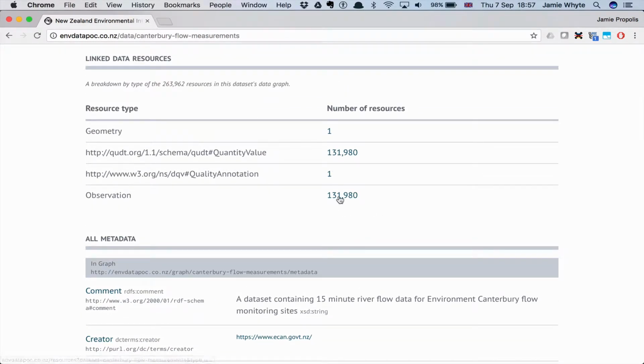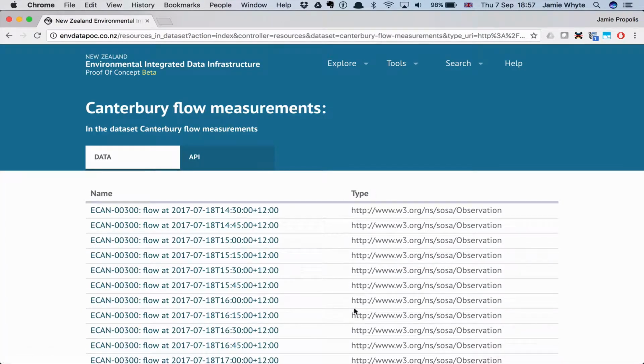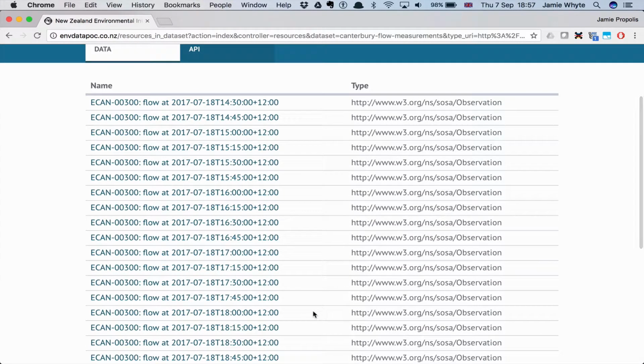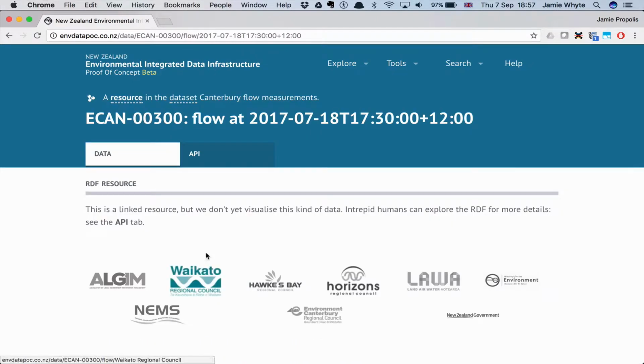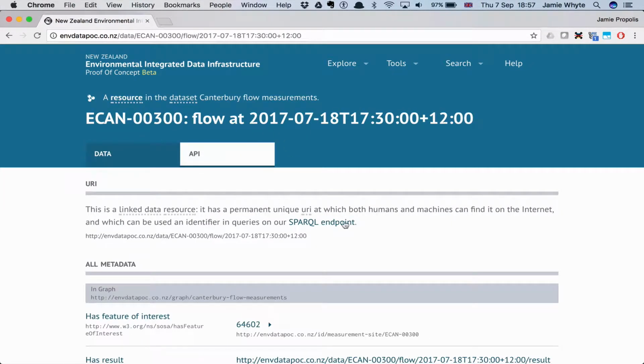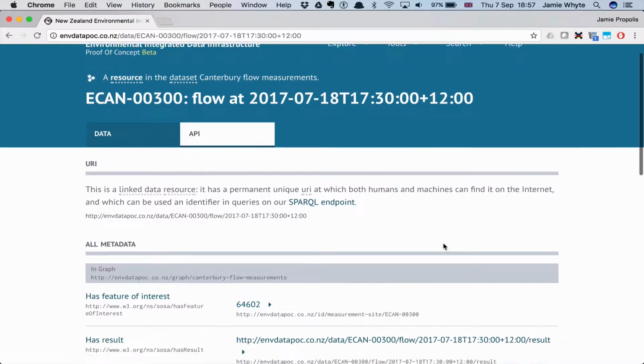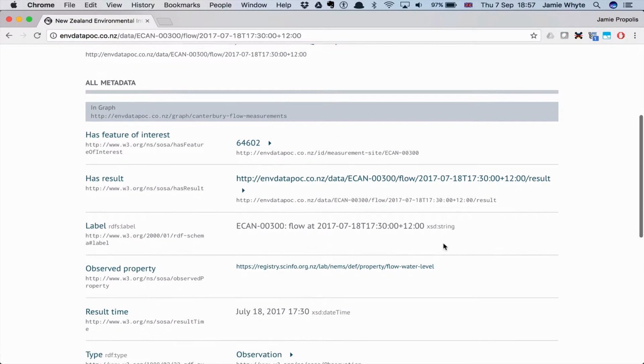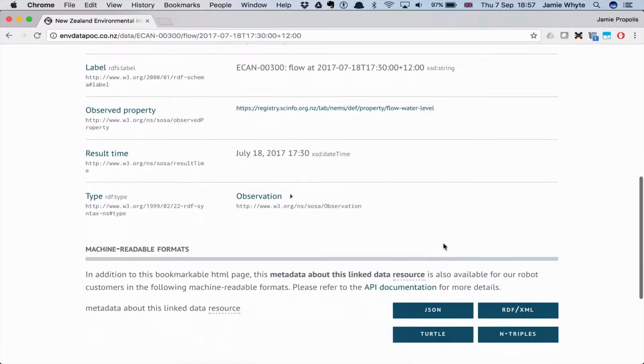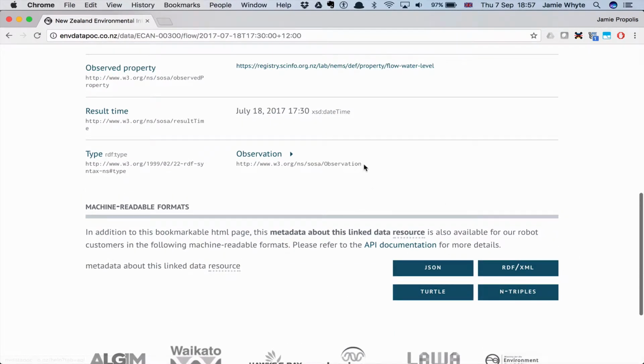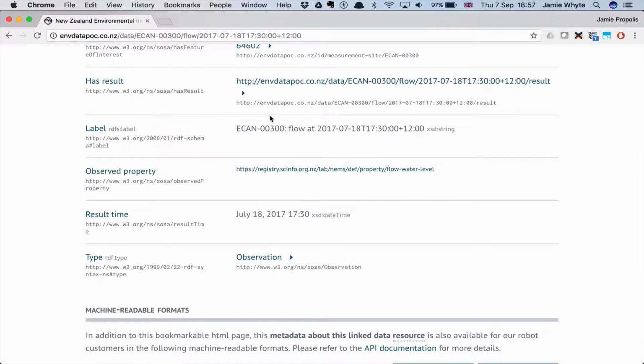If we go there, we can see every single reading that we have for this area. So if we look at 5:30 on the 18th of July, we can get to that thing's homepage, we can click on the API tab, and we can again find a range of metadata items about this particular observation. We can download it in a range of formats. It also has its own URL, so you can link to it.